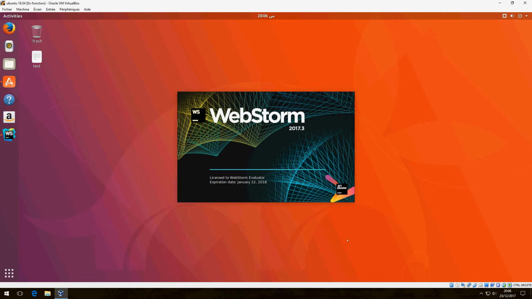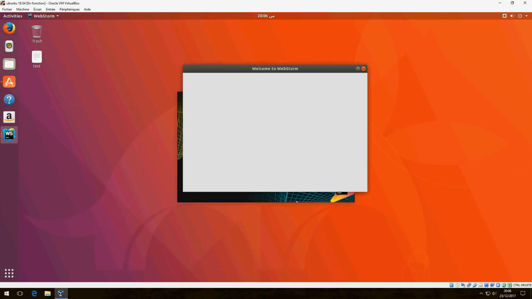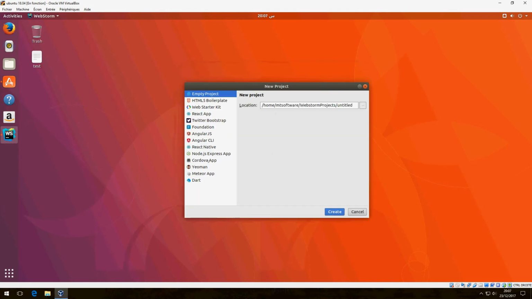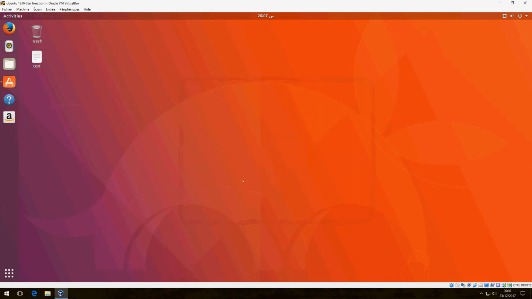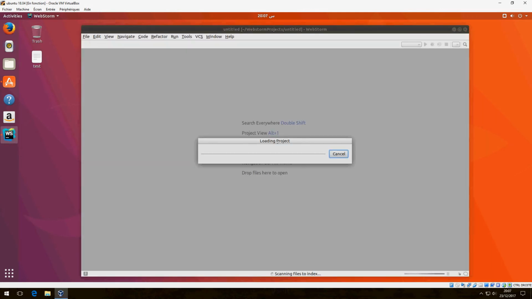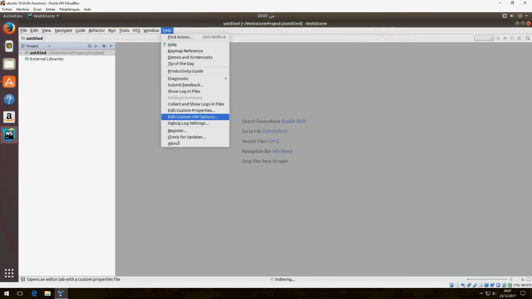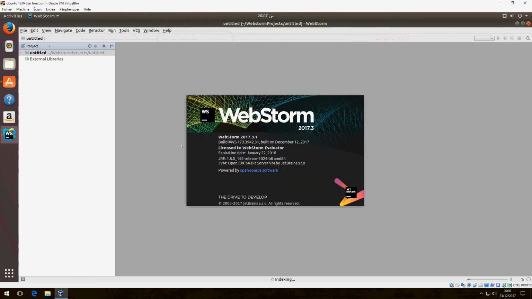So this is WebStorm 2017.3, the latest version. So welcome to WebStorm. Create new project, here for the location. So this is how to install WebStorm 2017.3.1 on Ubuntu 18.04. I hope that was helpful for you.